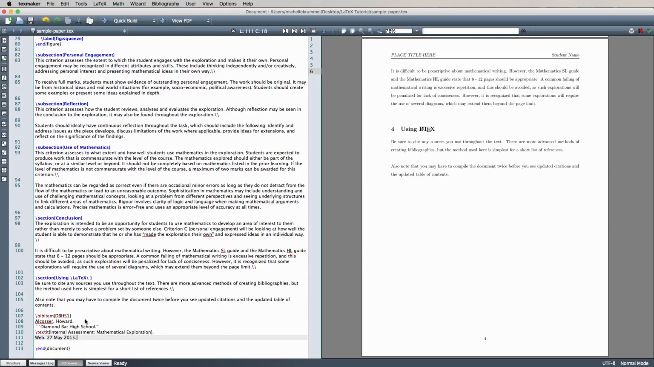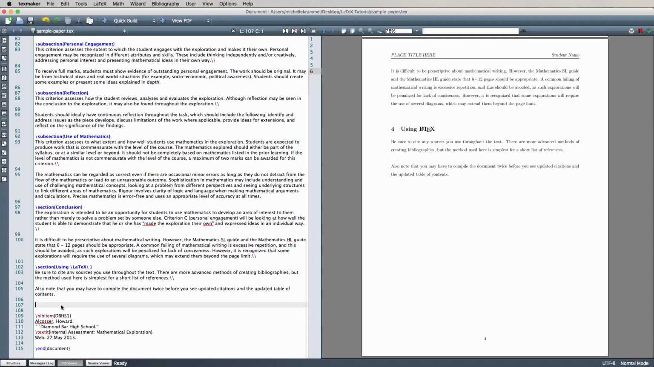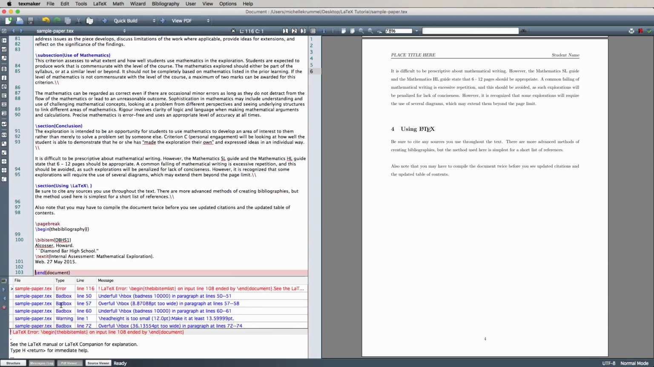So right now my bibliography only contains one item. Let's see if we can get this working. So I am going to enter a page break. You can do \newpage if you like. And then \begin the bibliography and empty curly brackets. And let's compile and see what we get.